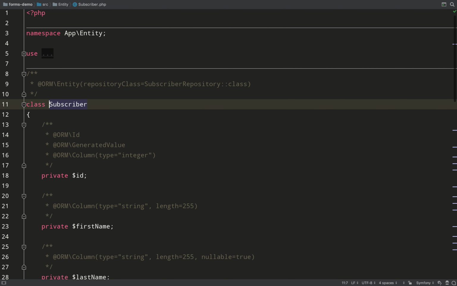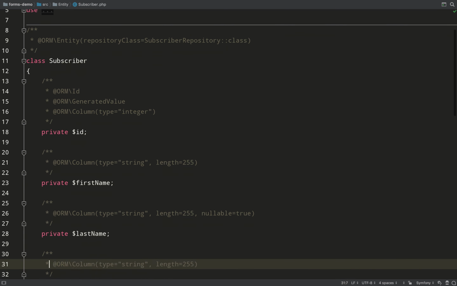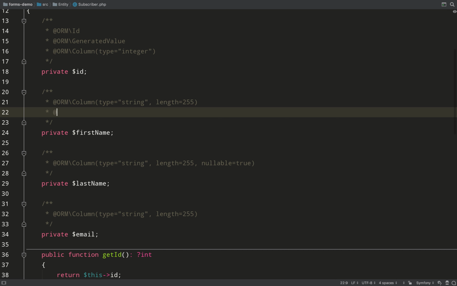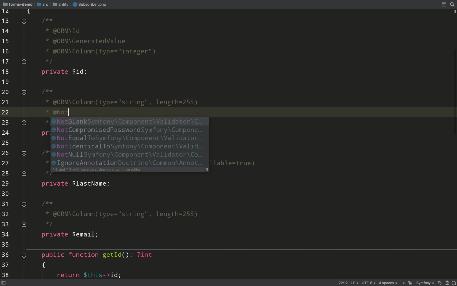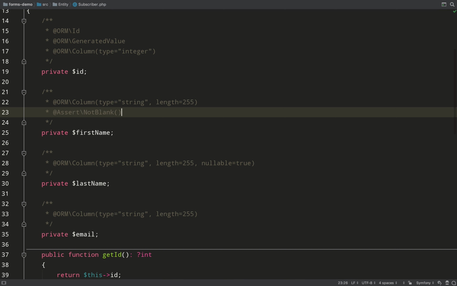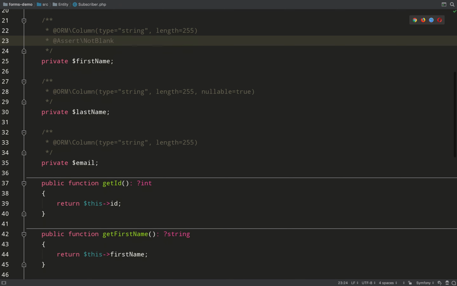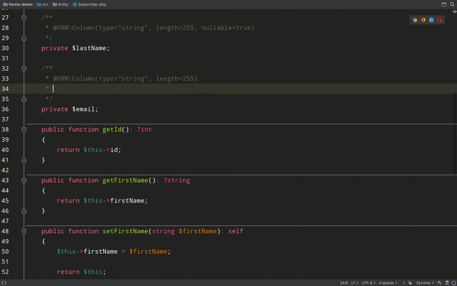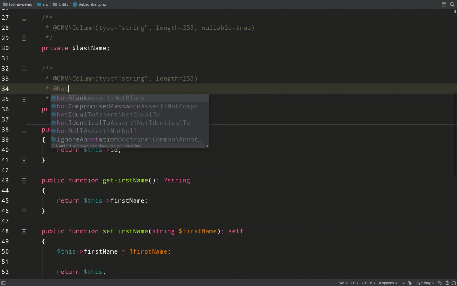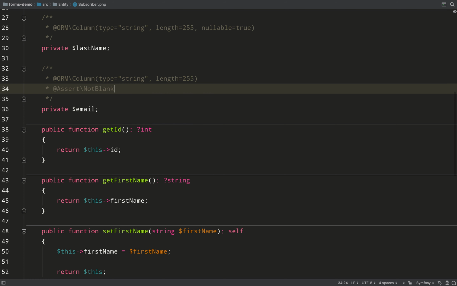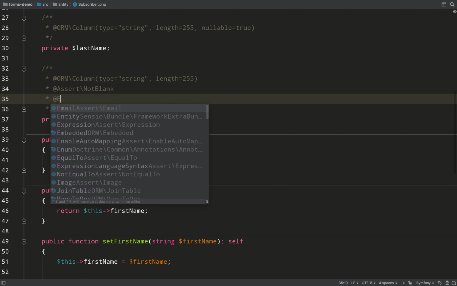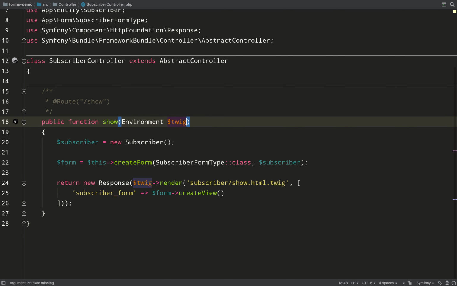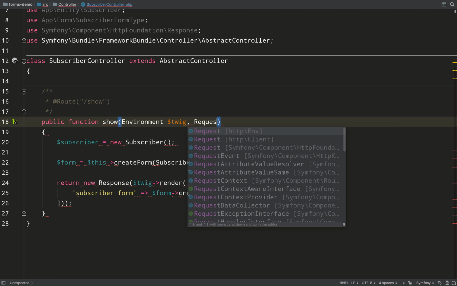Okay, so now let's go to the Subscriber entity, and this is how we do validation. We simply add the required assert classes to each of the fields. So to this first one we add NotBlank, because we're saying that the first name has to have a value. I've already said that last name can be nullable, so we'll leave that one. We'll add another NotBlank to the email field, and we'll also add an assertion to say this needs to be an email, and that will handle all of your validation.